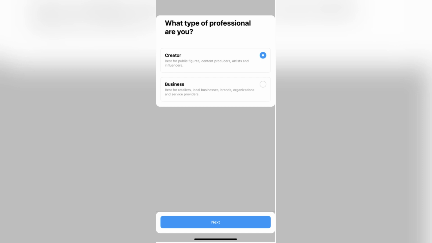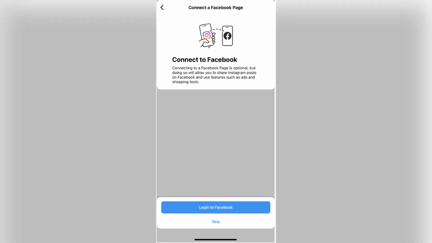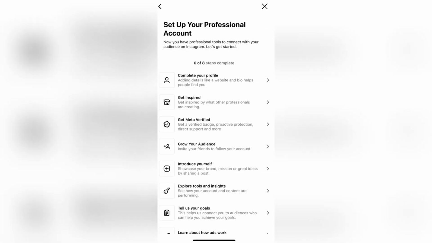Search for or select the category that best describes your business. Tap Switch to Personal Account to confirm. Now choose between Business or Creator, then toggle Display on Profile on or off to control whether the category is visible to others. Just recommend for your business to share posts on Facebook and use features like ads and shopping tools.